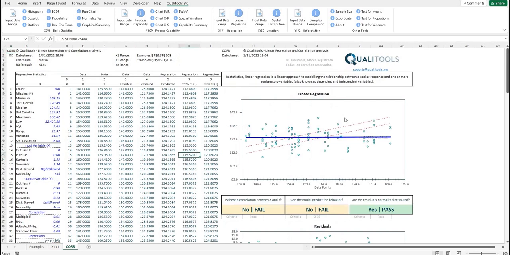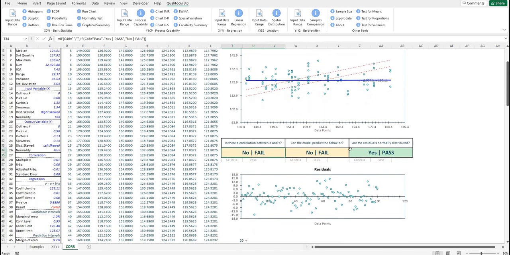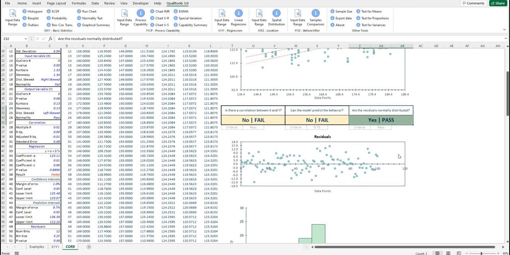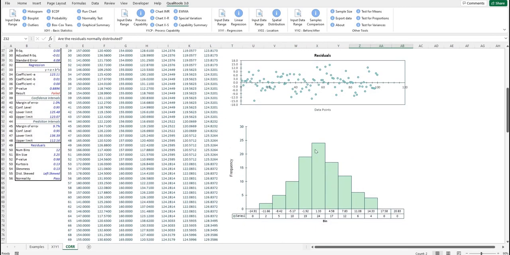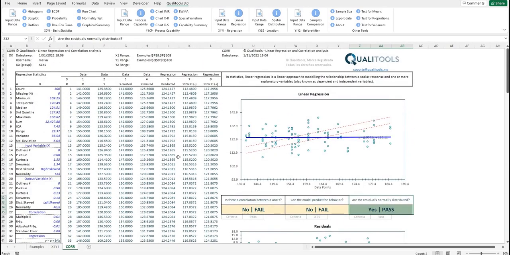Then, we execute the visualization template. For this specific case, we can observe in the first graph and in the statistics from Qualitools that a significant relationship does not exist between X and Y, and that, even though we have a model equation, it is not enough to predict the response variable Y. Interesting in this example is that the residuals are normally distributed. Nevertheless, this statistic alone is not enough to determine if a correlation exists or not between the variables.